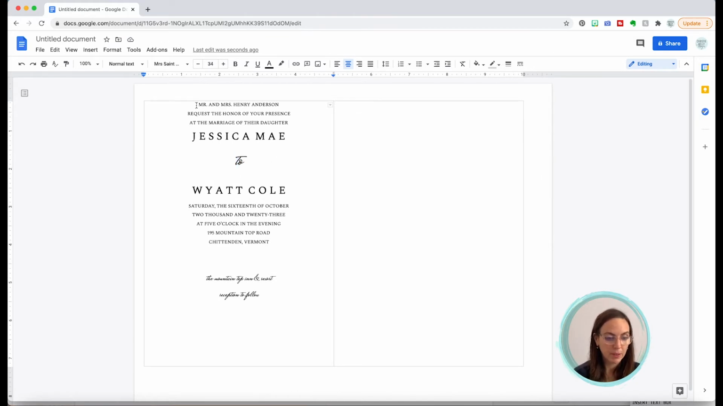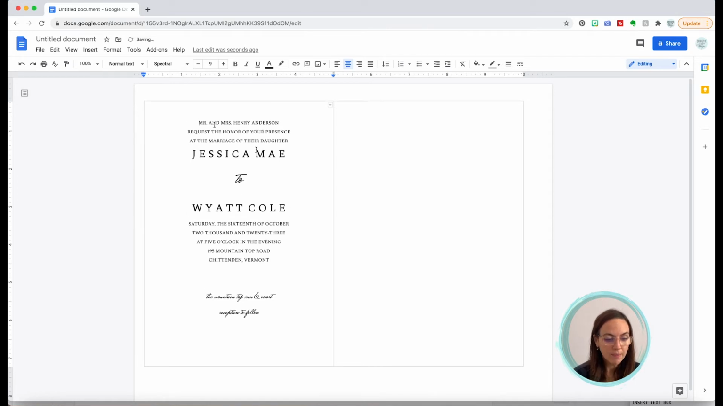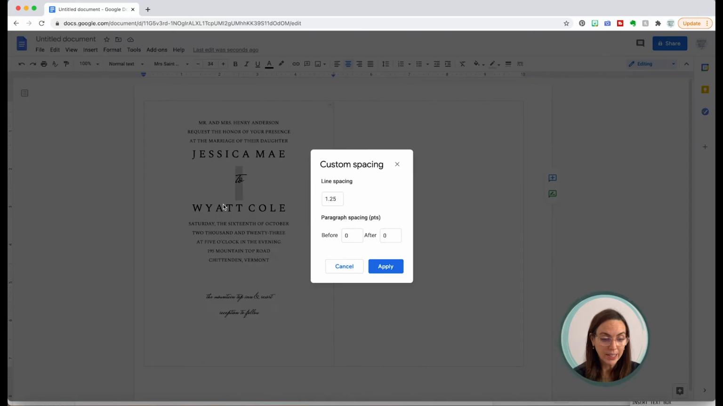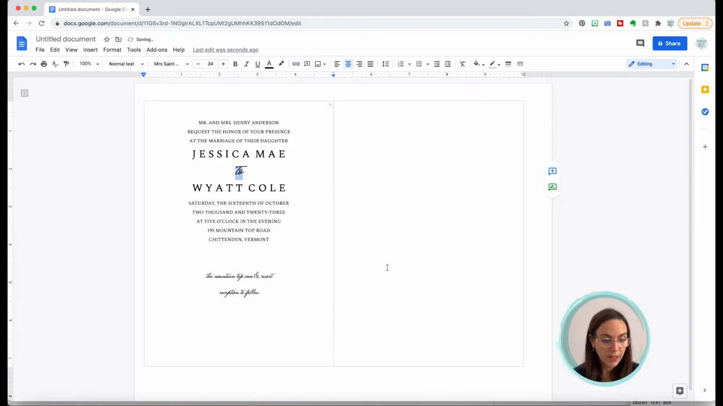Let's put a space on top here for a second. This should be a block, sort of your intro type, and then this should be your next block, your bride and groom. So let's go back to our format, line spacing. This is going to be what you use the most if you want to design in something like Google Docs. And we're going to make this, instead of 1.25, let's take it really small and go 0.5. And that just feels a lot better.